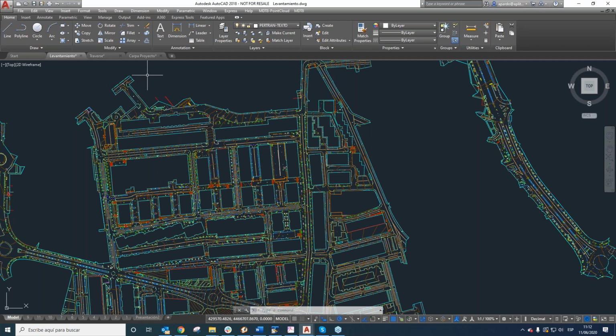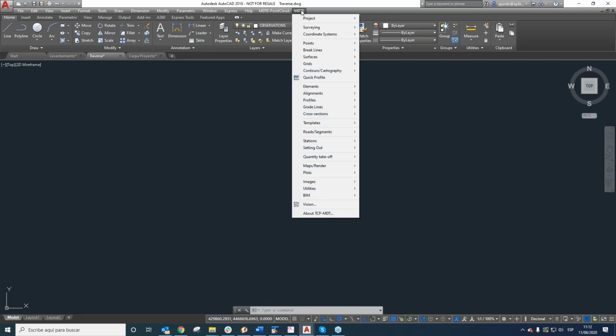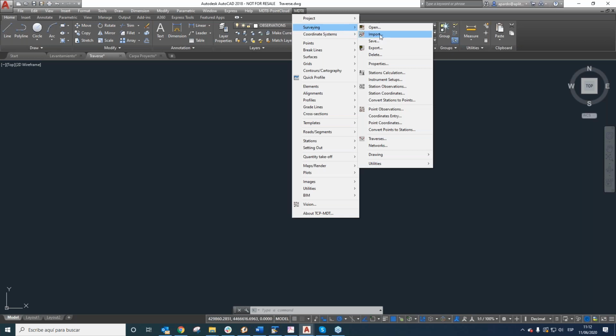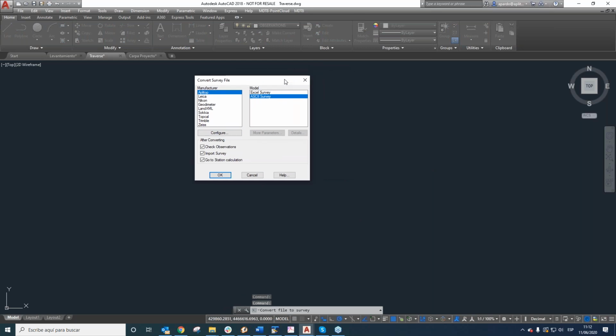So I'm going to use a new drawing. First of all, I'm going to import the data. In this case, I'm going to use surveying, import data. Now this window shows up where we can select different formats from different manufacturers. In this case, we are going to use the Amplitude format. It's one format that we can find in a text ASCII file. So I'm going to select that. We can also use TXT, KML, Leica, Trimble, etc.